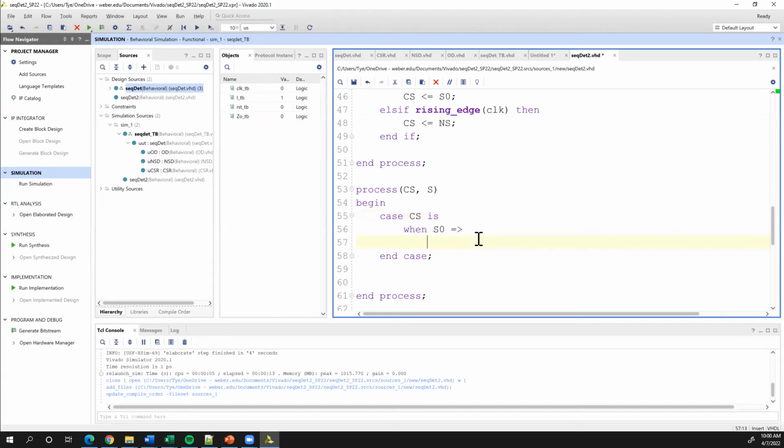When S0. Now I just say what happens when I'm in S0. Well, what is S0 doing? It's making a decision, right? So during S0, if S, which is my input, equals 1, then next state is S1. Else, next state is S0.